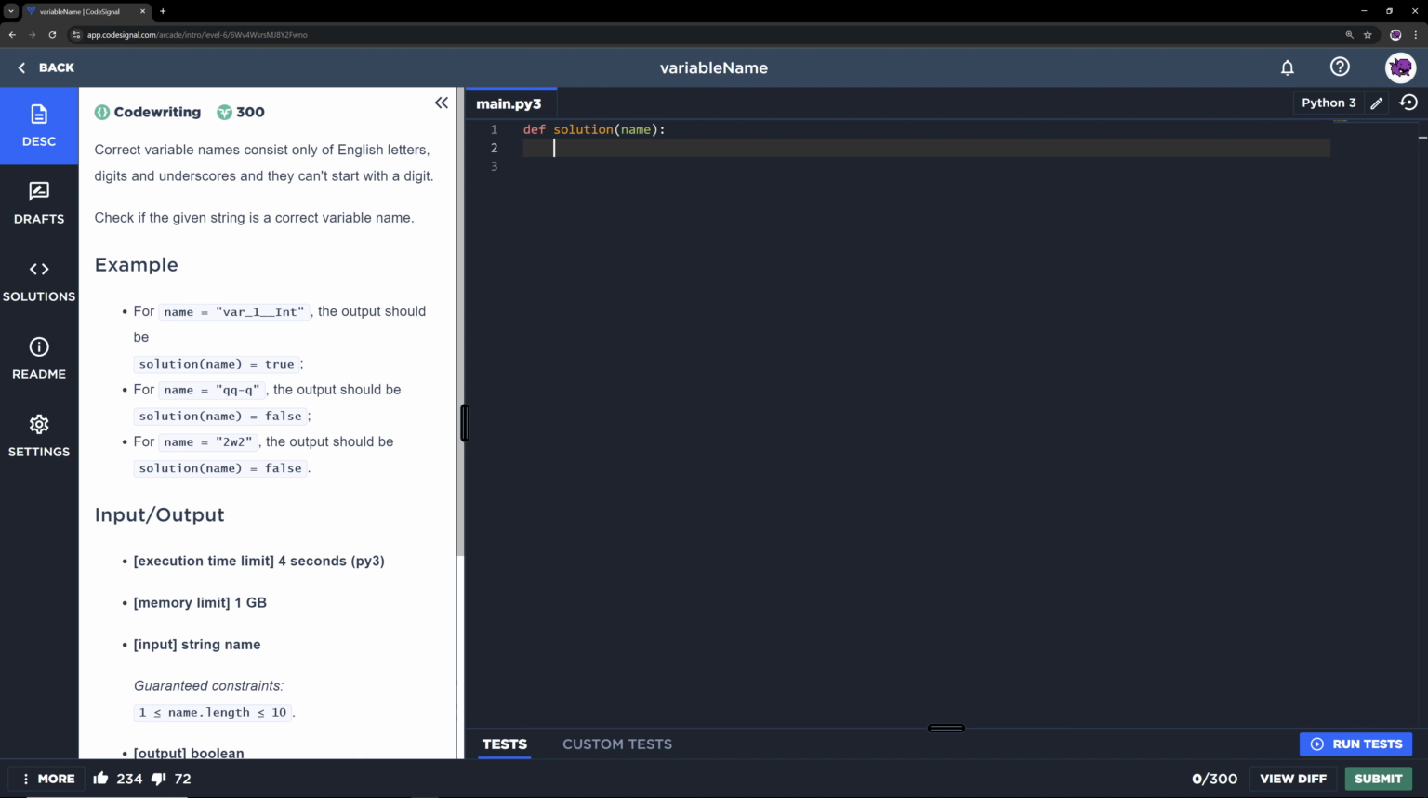Correct variable names consist only of English letters, digits, and underscores, and they can't start with a digit. Okay, gotcha. So this should be true. This should be false because there's a dash in here. And this output should be false also because it starts with a digit. So we just have to check these conditions: English letters, digits, and underscores, and they can't start with a digit.